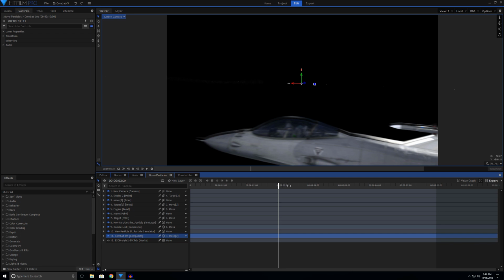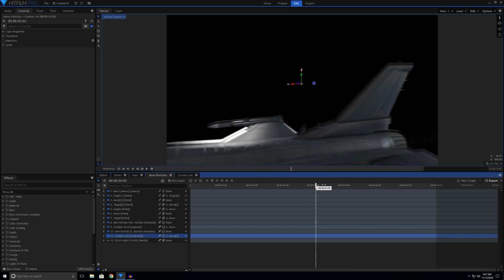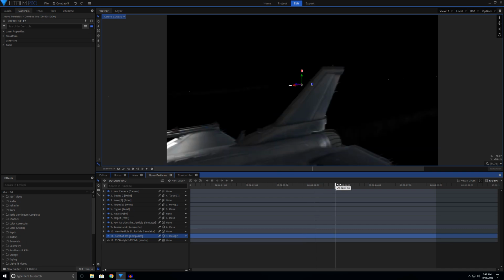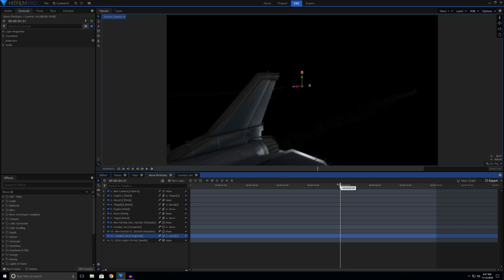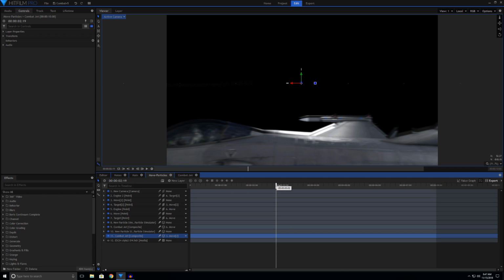Now the movement, the jet is going backwards. Don't know what's going on there. Looks like the jet's trying to roll around underneath the camera.